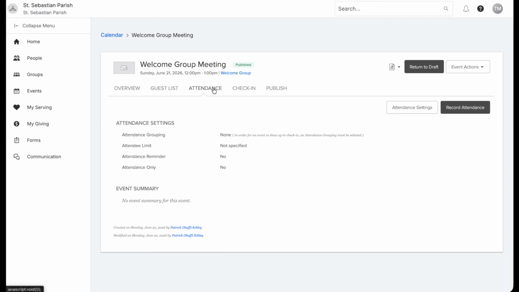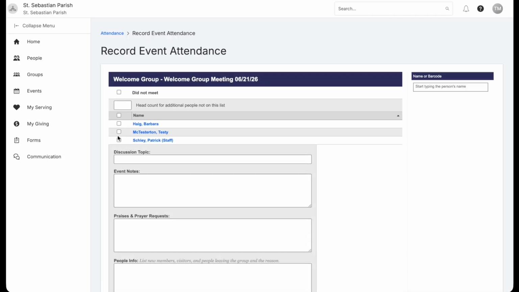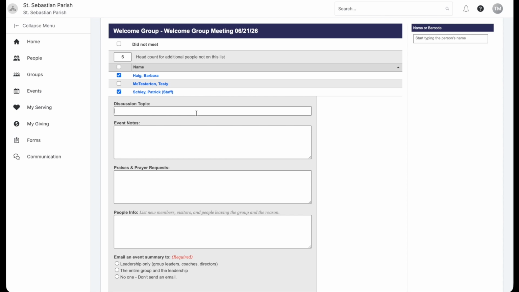If I go to the attendance tab now, since the event is in the past, I can click on record attendance. And now I can choose who actually showed up to the event. I can add a head count for other people who are not on the list. I can even talk about what happened in the event by typing notes in these boxes.